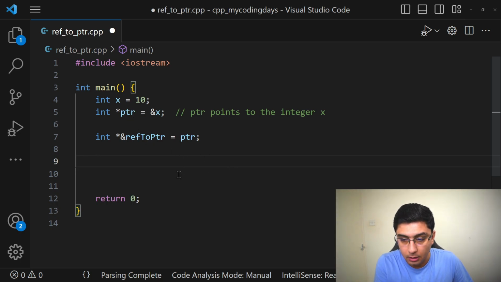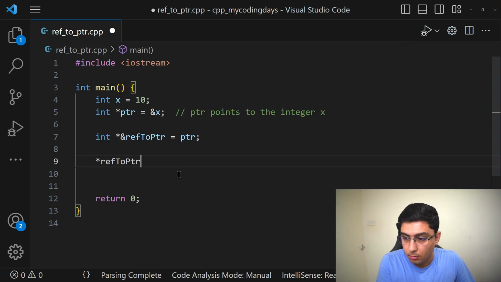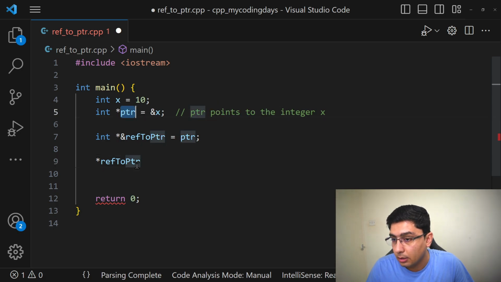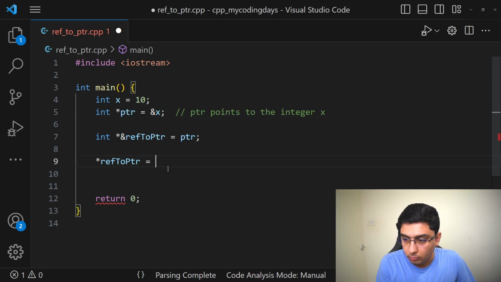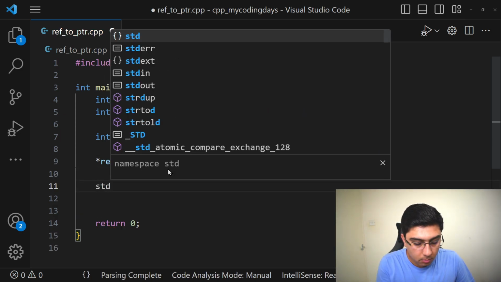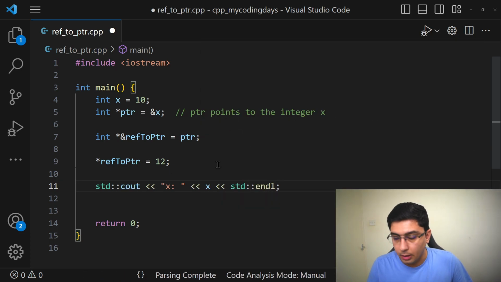So if I dereference the ref to pointer, note that this ref to pointer is like an alias for ptr. And now if I print out the value of x, we should see 12.